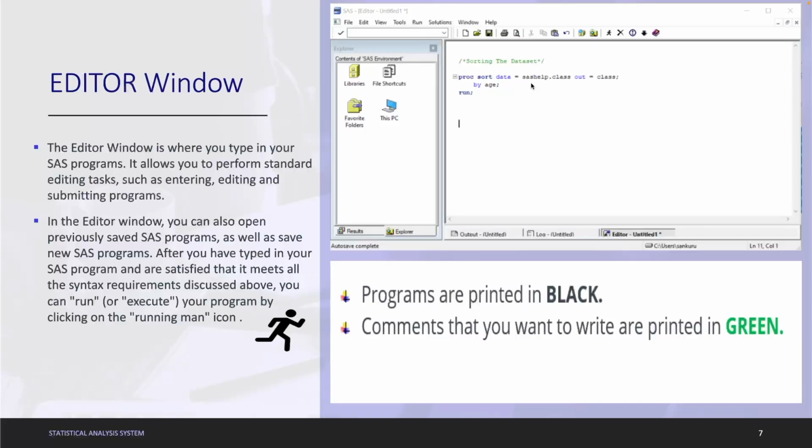And if you observe, the programs are printed in black, and comments that you want to write are printed in green. So here we are describing the below program, sorting the data sets. We are sorting the data, so that's why we are commenting. We are giving a comment so that the user can understand easily. So in the editor window, the green text shows comments, and the blue lines like proc sort data, out, by, and run are all SAS syntax. So these will be highlighted in blue, otherwise they will be in black only.